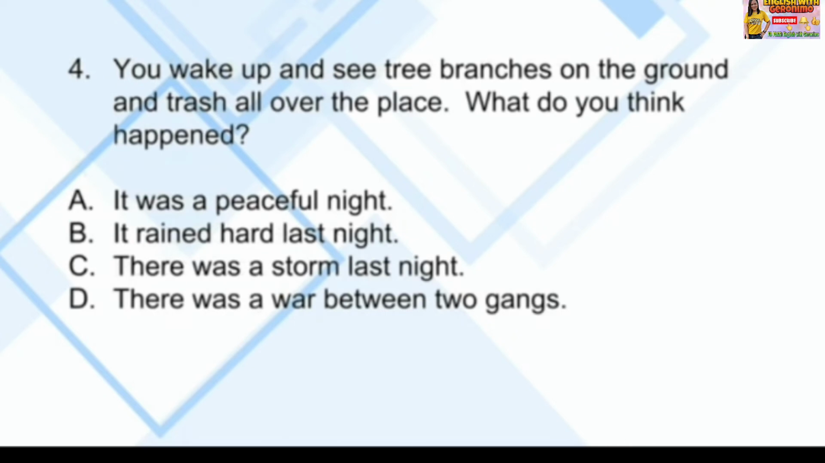Number 4. You wake up and see tree branches on the ground and trash all over the place. What do you think happened? Is it letter A, it was a peaceful night? Letter B, it rained hard last night? Letter C, there was a storm last night? Or letter D, there was a war between 2 gangs?